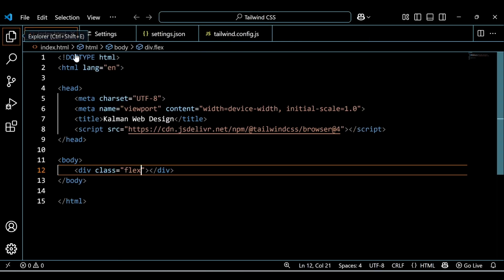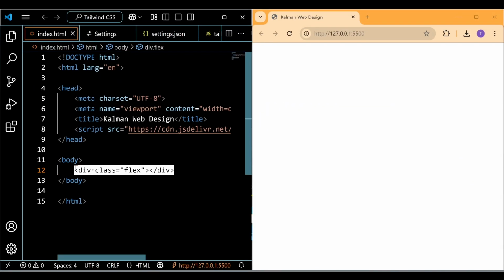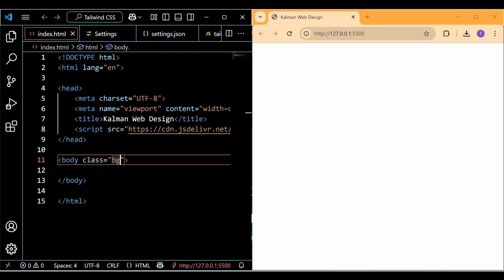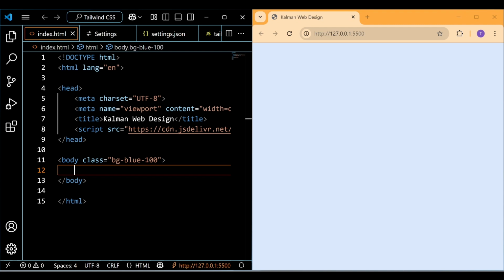Back in VS Code, I'll open the live server so we can see the styling as I apply it. In the index file, start by adding a class attribute to the body element. Then we'll use the class bg-blue-100, which gives the page a light blue background. Make sure to include a dash where needed for each class like we did here. Now, let's build a card as an example.